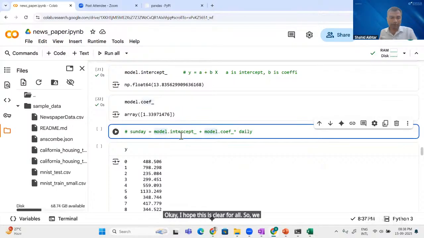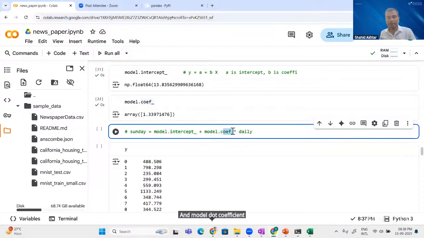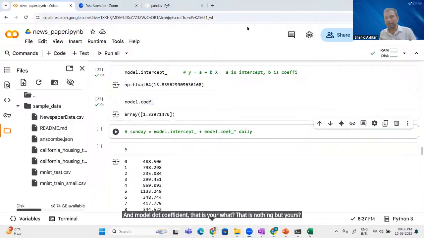So we have calculated the Sunday circulation. What is the model intercept? Intercept is nothing but your beta naught. And model dot coefficient is nothing but your gradient.